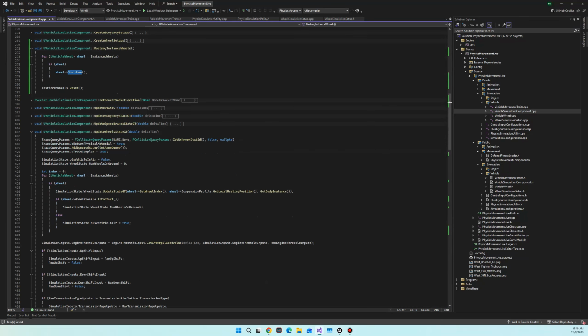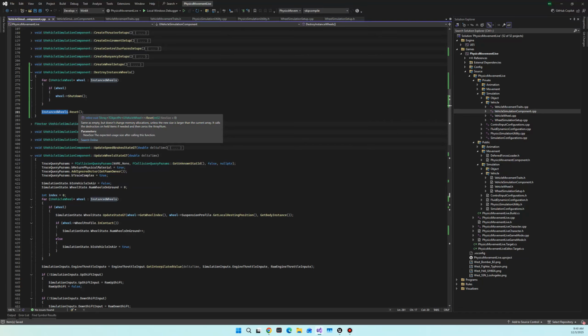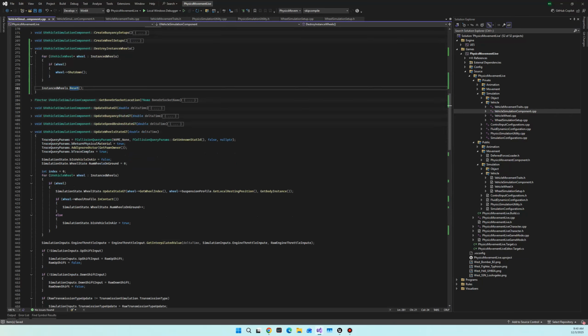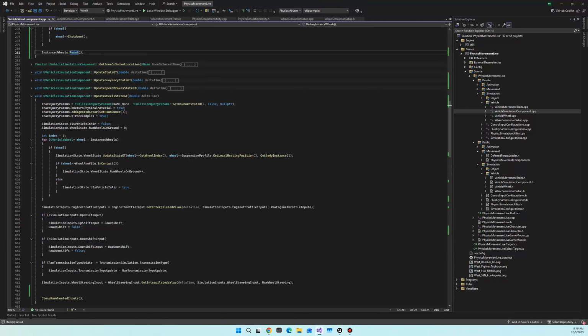All right, and then instance wheel reset. All this does is wipe out the array, and by wiping out the array, Unreal Engine's memory table will collect everything in this array. So it'll take care of that for us.